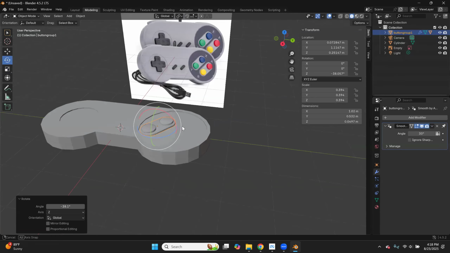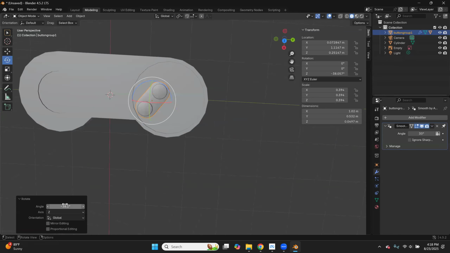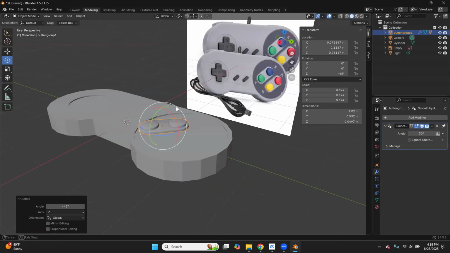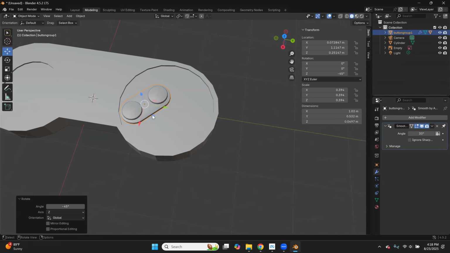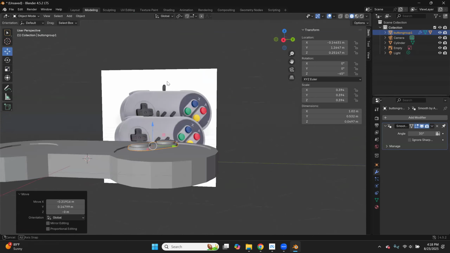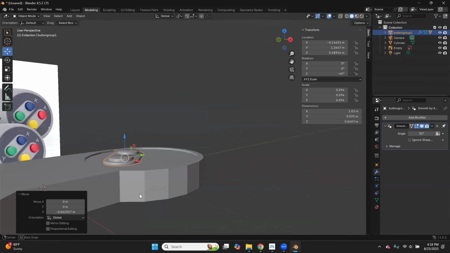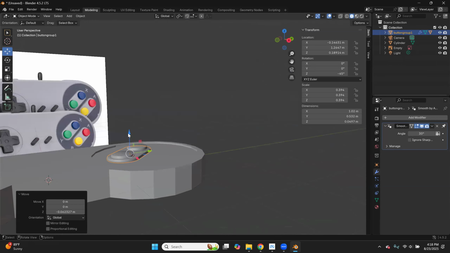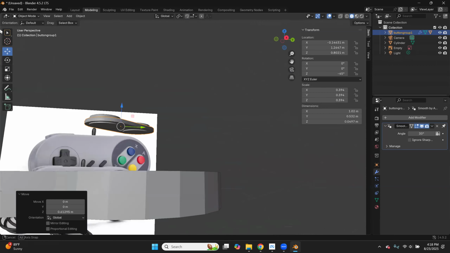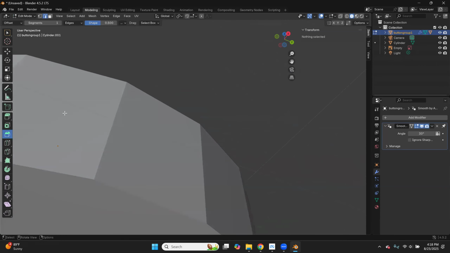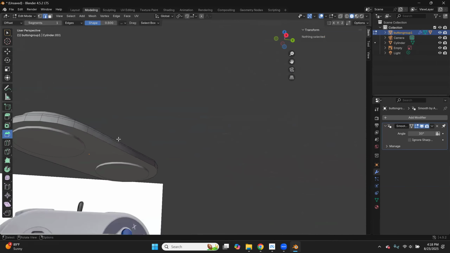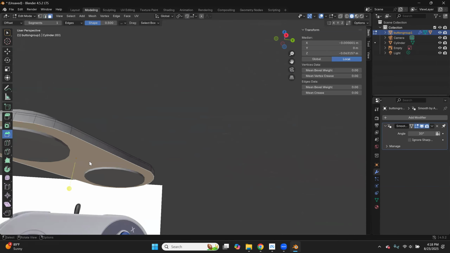And that angle looks okay to me. Let's see, what would negative 45 look like? I feel like doing some even math would keep it cleaner. And then let's drop that down and put it there. If I wanted to, I could probably go through and delete some of this geometry that's not showing.